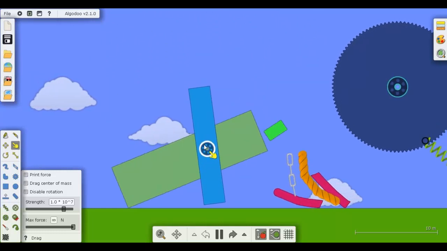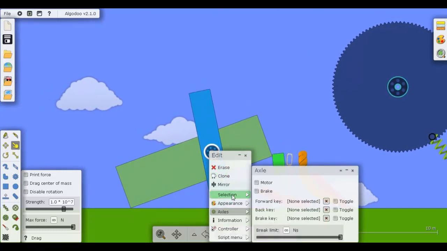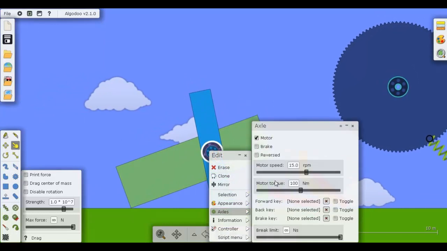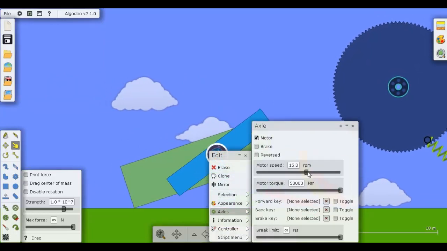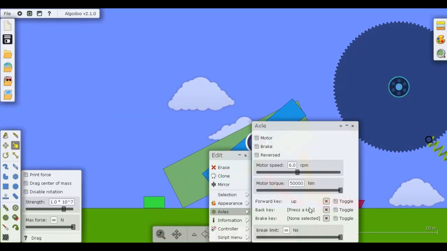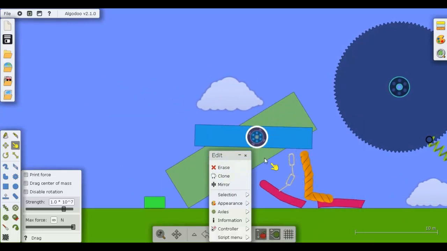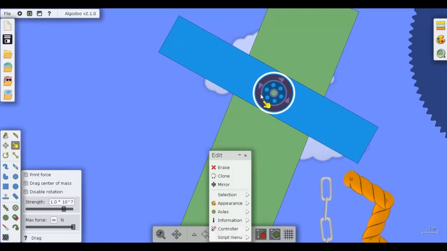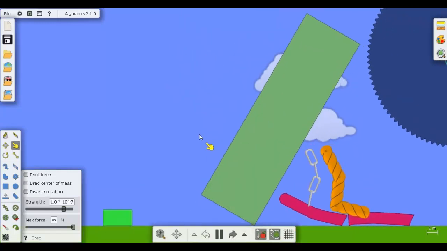Not only that, with axles, if you right click, you can add a motor to it, make it stronger, and make it fast or slow, and you can make it go up, down, whatever. So if I hold up, you can change it, play around with that.